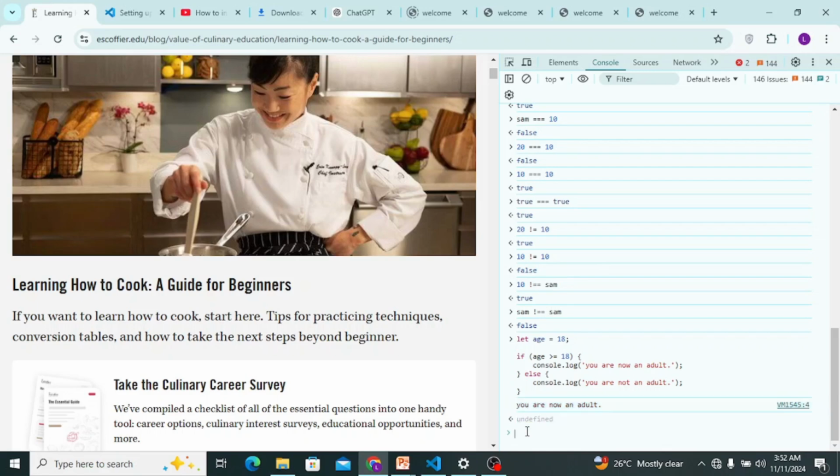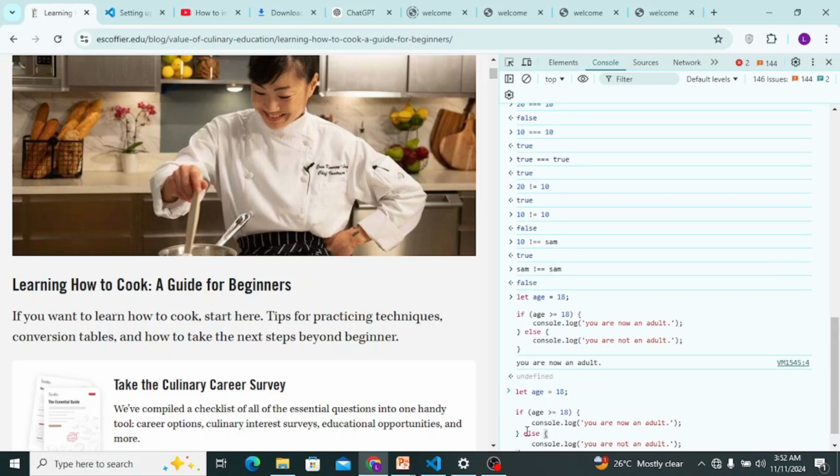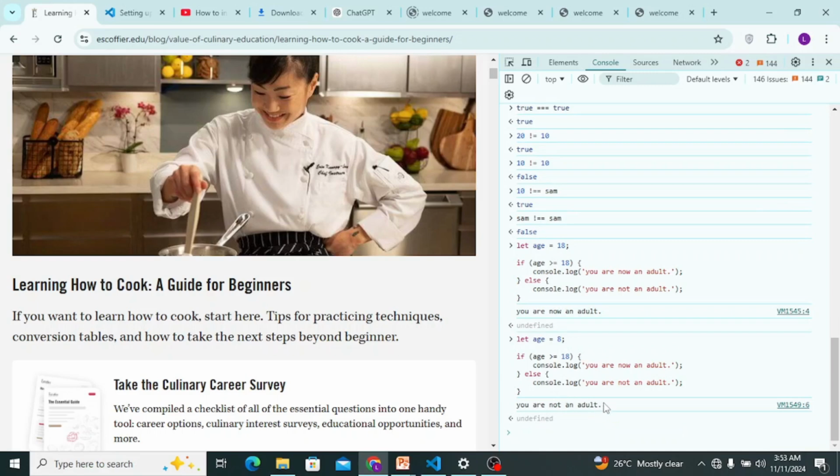But if I put something less than, because remember that this operator, greater than or equal to, checks if this left operand, this thing you have defined here, is greater than or equal to, right? So if I change this now to something lower than 18, let's say I make it 8, it will print out for me you are not an adult. Because we already said that if it is greater than or equal to 18, it should give me you are now an adult. But if it is less than, which is the else, it gives me you are not an adult. So if I press enter now, it gives me you are not an adult, that you can see here, guys.